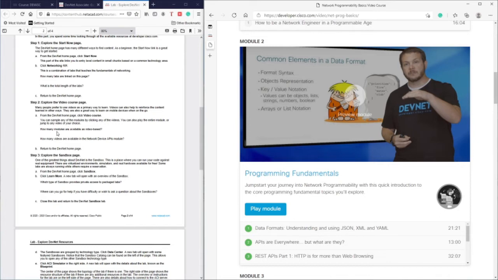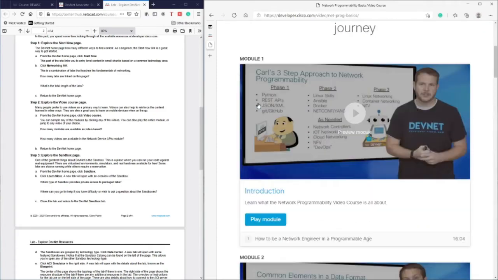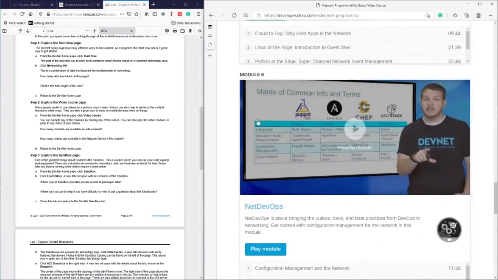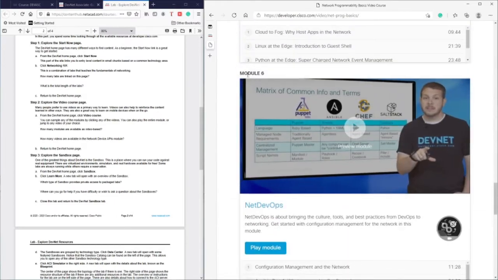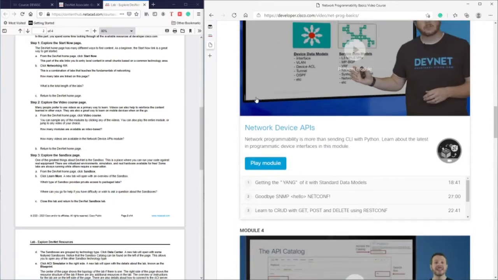So here we have a question: how many modules are available as video based? As you can see here, we have module 1 till module 6. So we have 6 modules.